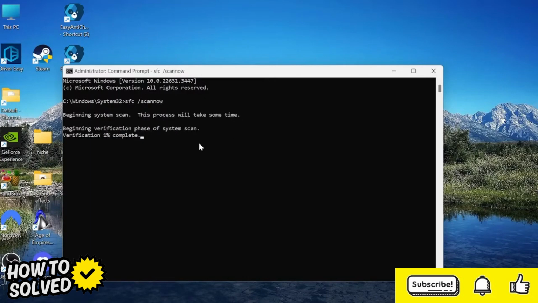And what this is going to do is it's going to scan your system files for any corrupt or missing files, and it's just going to go ahead and repair them for you. Wait for the verification process to get to 100%, as this can take a few minutes to complete.